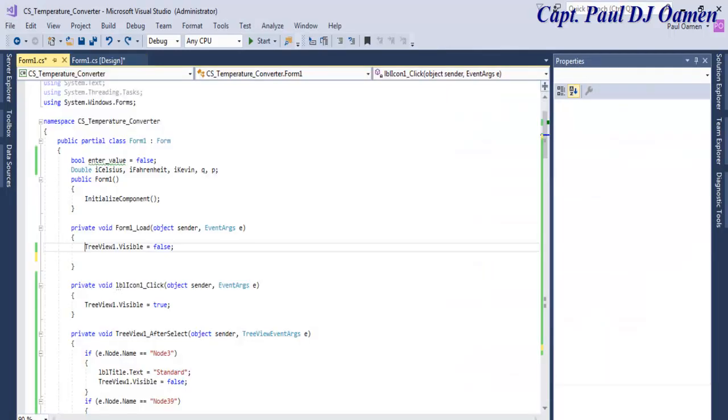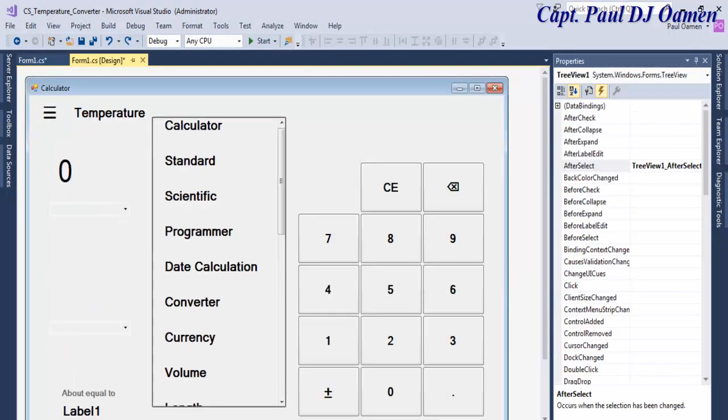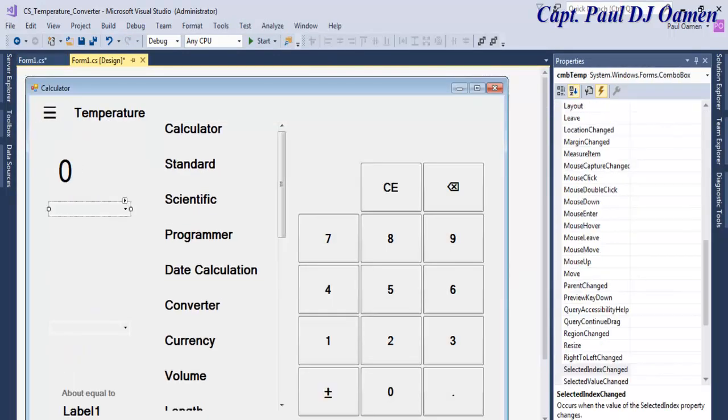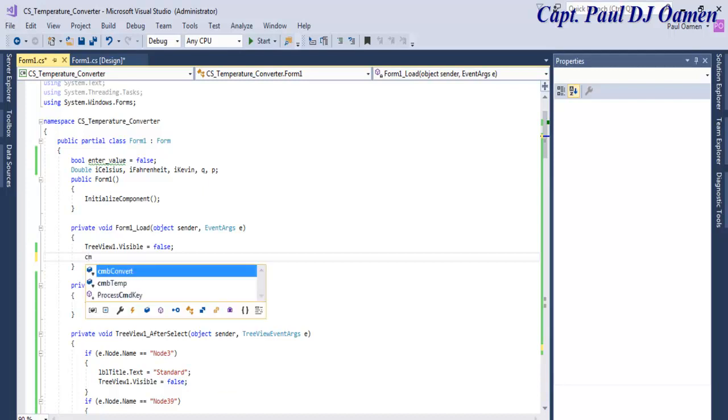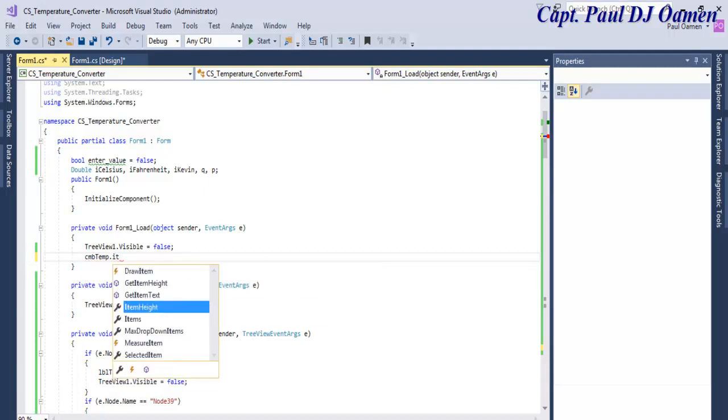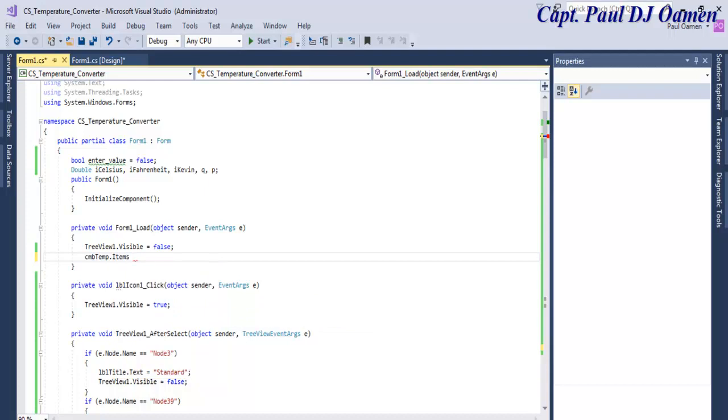I'm going to double click on the form and use form load to populate the following. Let's move this one here, these two. Okay, let's go back to the form load, and right underneath here I say CMB temp dot items dot add, and the very first item I'd like to add, that will be Celsius.